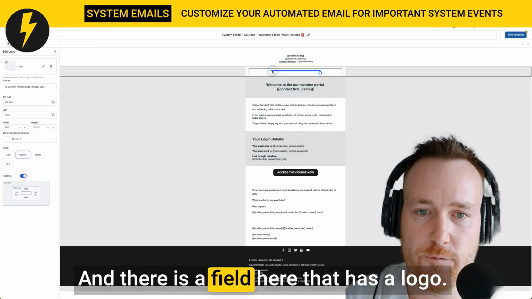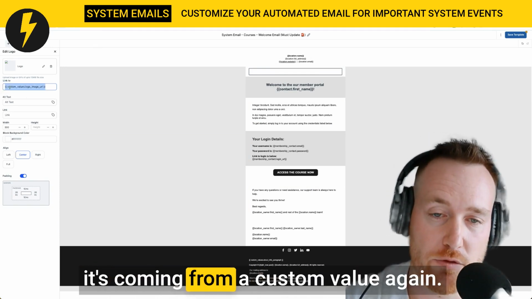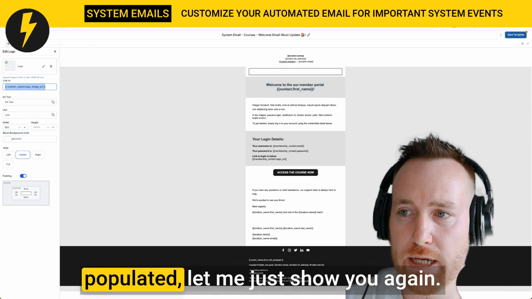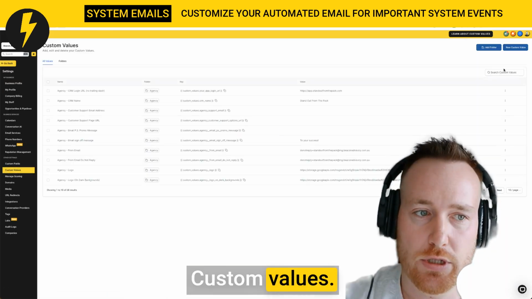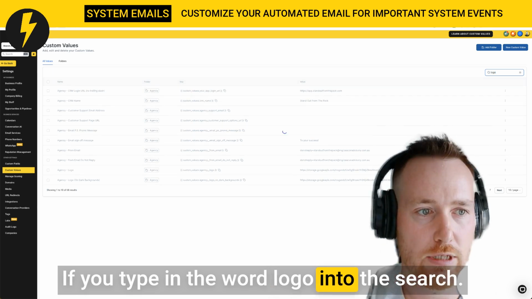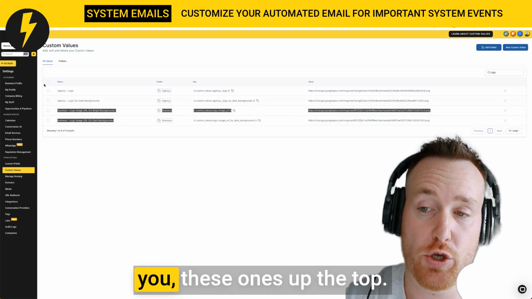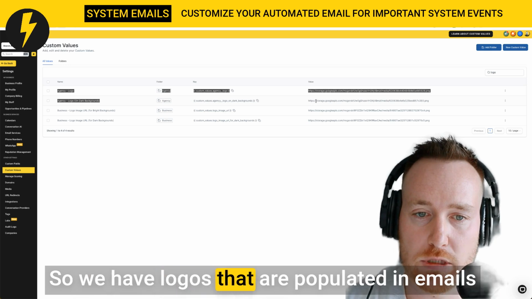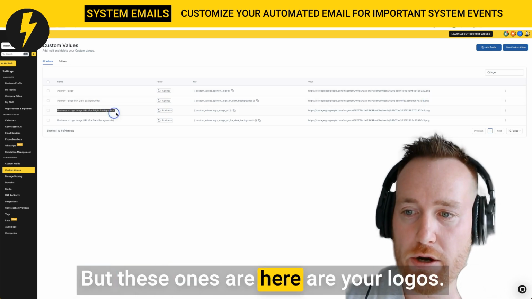And there is a field here that has a logo. This logo will be populated. It's coming from a custom value again. So as long as your logos are populated, let me just show you again. Go to settings, then values. If you type the word logo into the search, you're going to be able to see these ones here, business. So these are business, meaning you. These ones up the top are us, the agency. So we have logos that are populated in emails that go out to you for important things. But these ones here are your logos.